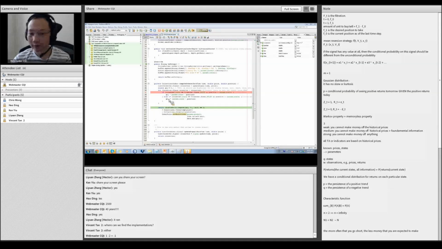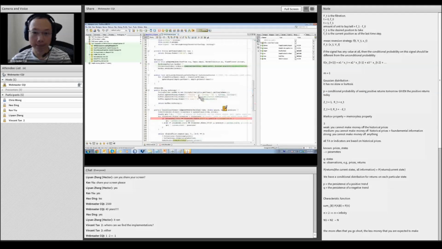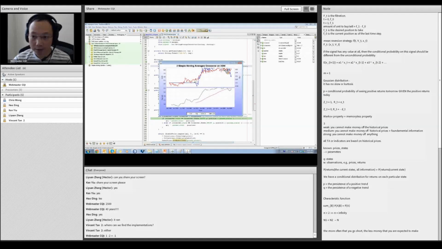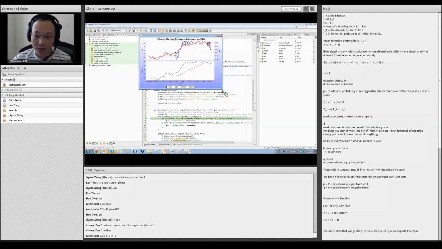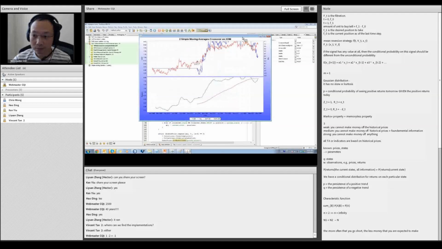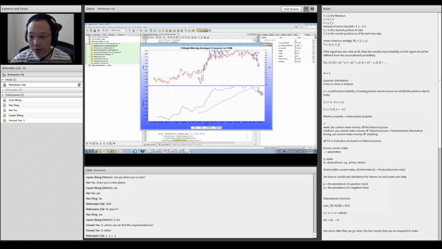Oh, sorry. The buy order is here. It's not drawing this graph properly for some reason. Buy order is here, and then the sell order is here. You see the faster moving average is crossing the slower moving average below. So you have a sell order here. You can zoom in and you can see the sell order.